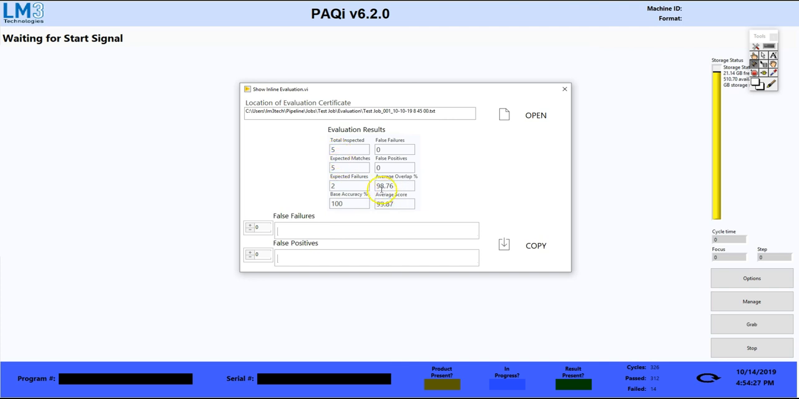And then you also have details on the overlap score, which is how the bounding boxes overlap the expected bounding boxes, and an average score across all of the images evaluated, where 100 is the best score you can get. Also notice there's no false failures and there's no false positives.